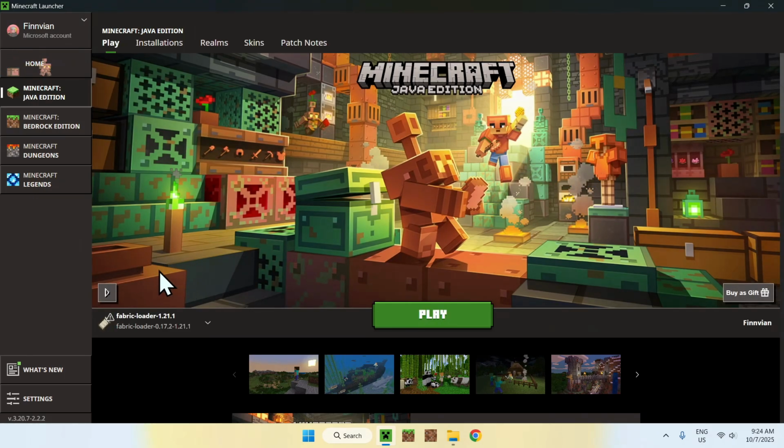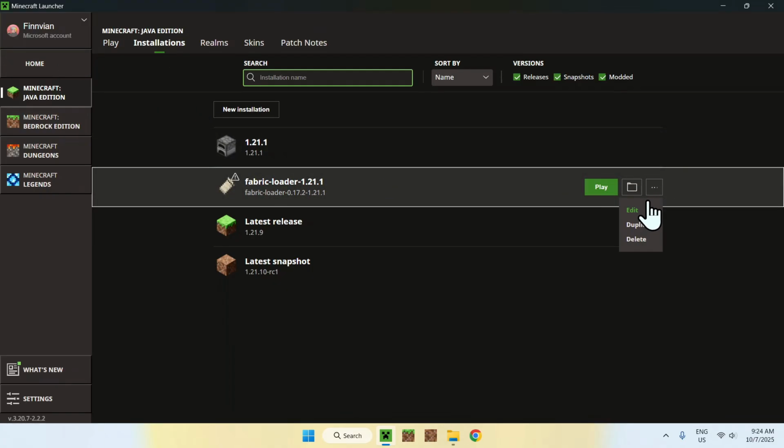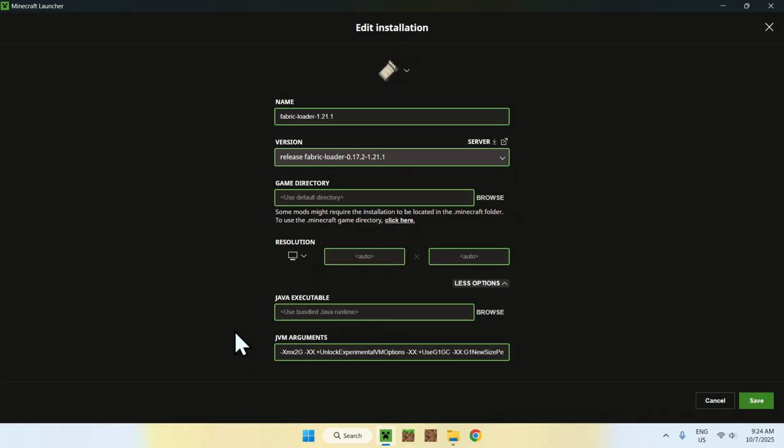So let me just show you this. Here we have Fabric Loader. This is how we open up the actual game, and it tells us that we have less than 4GB. So what you want to do is just go to installations here. Then hover over Fabric Loader and go to the three dots. Then just go to edit, then go to more options. And then here you'll find JVM arguments.